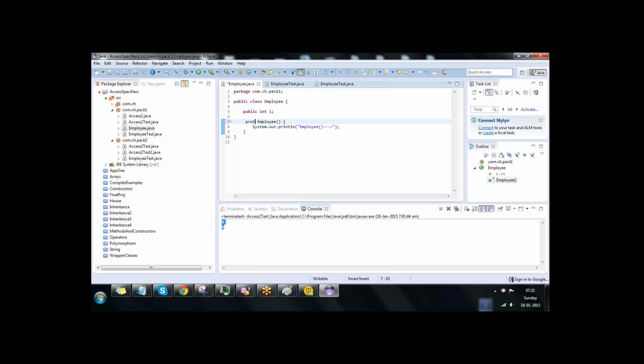Now, protected. Were you able to access? Yes or no? Not outside the package. Please tell me. Write down the output.